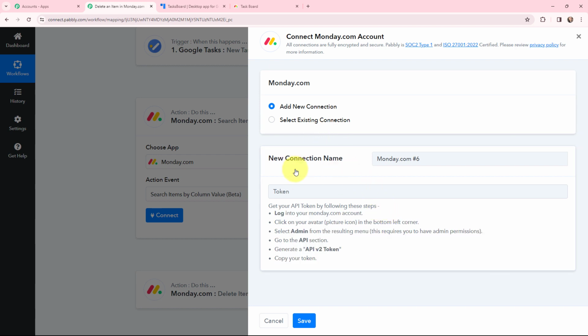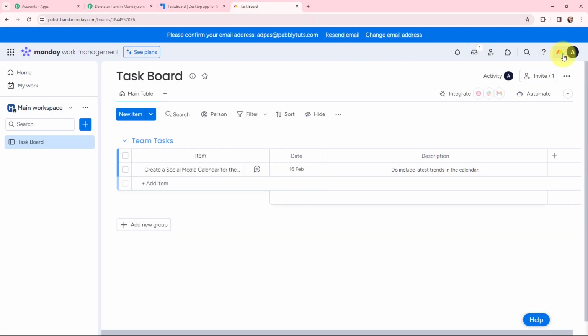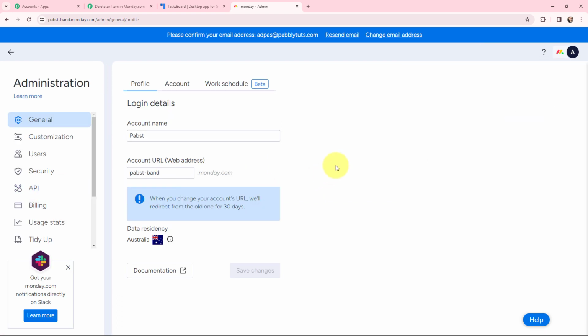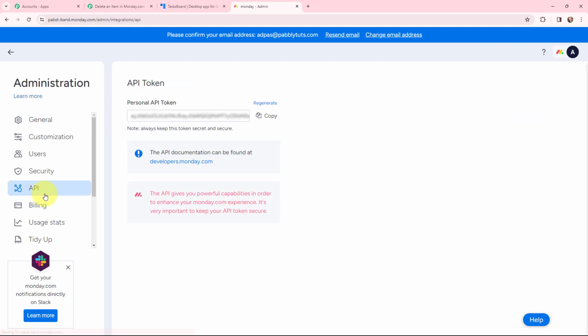To mention this API token, I'm going to take you to my monday.com account. Over here, I will go to my profile, and in my profile I will go to administration, and in administration I will go to API. This here is my personal API token. I'm going to copy it. If you want to regenerate a new one, you can click on regenerate. But as of now, I'm going with the existing one.